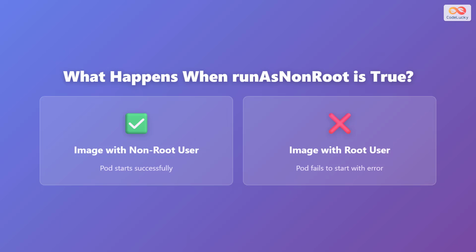What actually happens when runAsNonRoot is set to true? The behavior depends on your container image. If your image is built with a non-root user defined, the pod starts successfully without any issues. However, if your image runs as root by default, Kubernetes will refuse to start the pod and return an error. This fail-safe mechanism ensures that no container accidentally runs with root privileges when you've explicitly configured it to run as non-root. It's a safety net that protects your cluster.